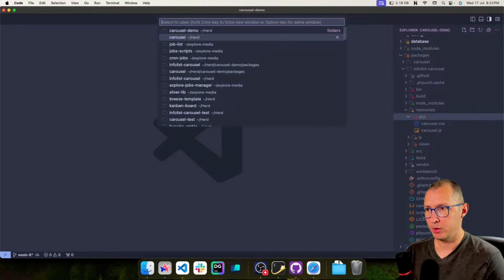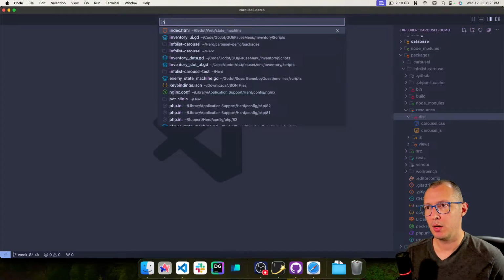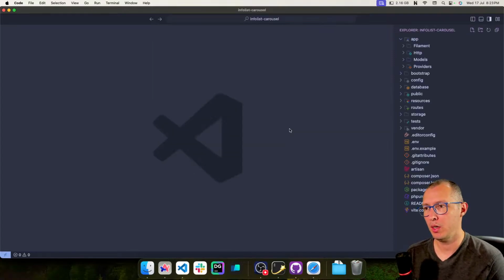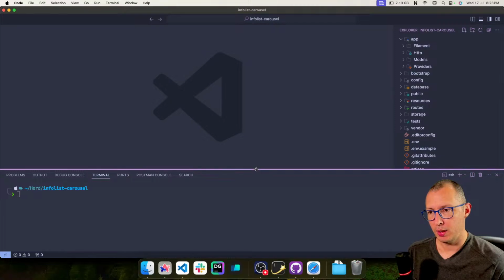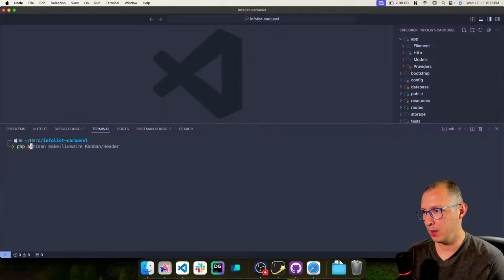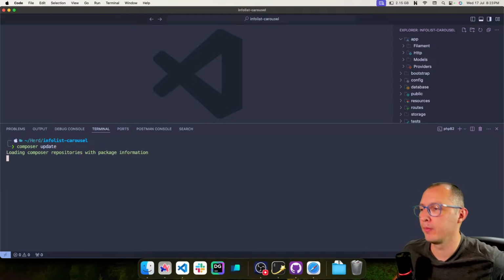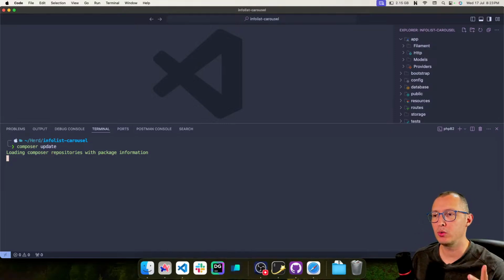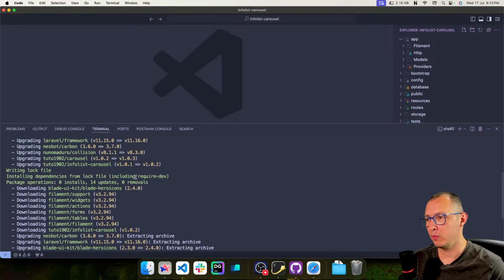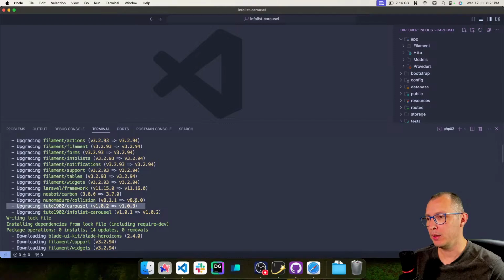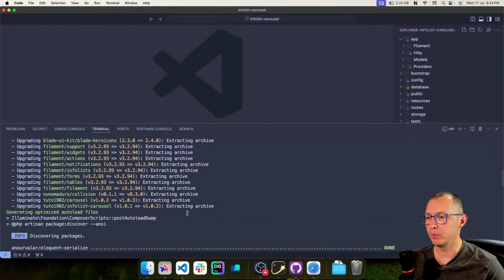I guess it was called Infolist Carousel inside Herd. And now that I have a new release, let's go ahead and just do composer update, sorry. So here we should have two upgrades in my packages, one for the blade component from 1.0.2 to 1.0.3, and one for my Infolist Carousel component from 1.0.1 to 1.0.2.